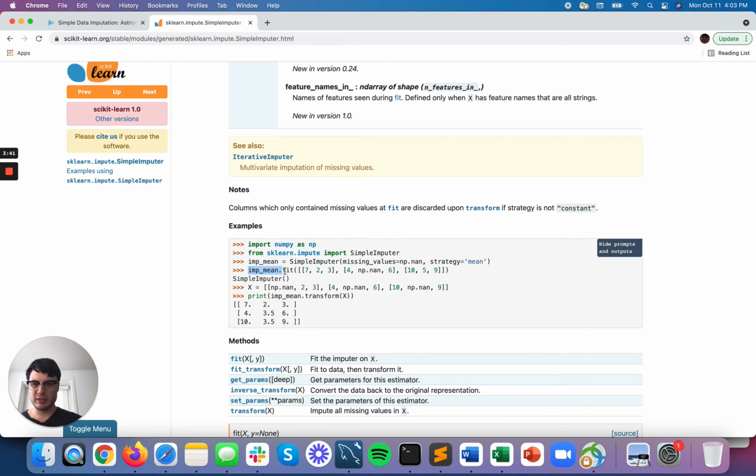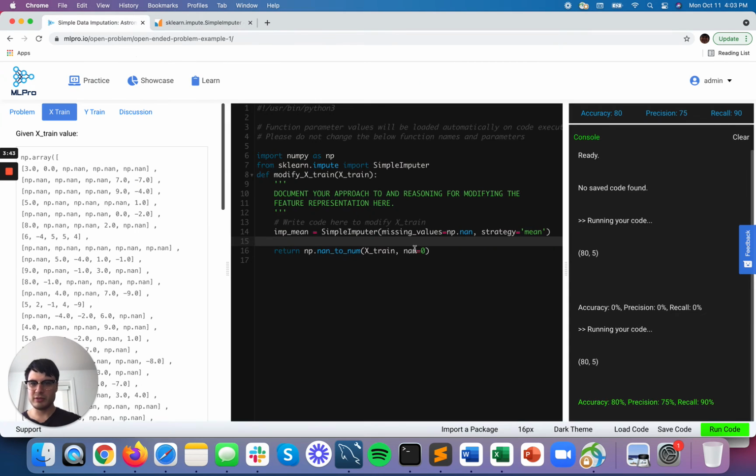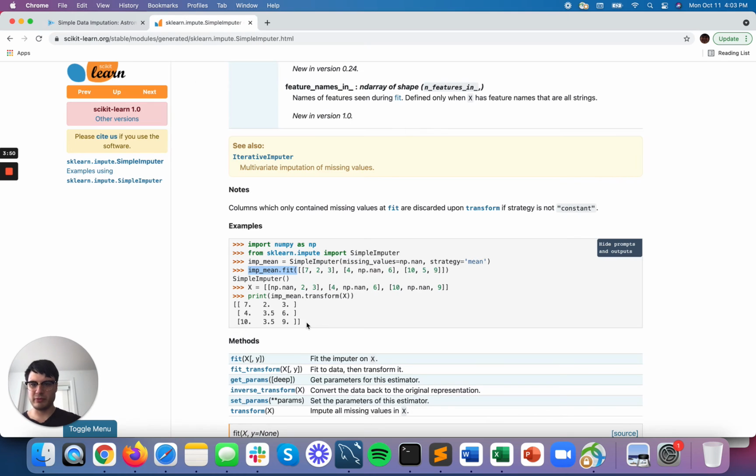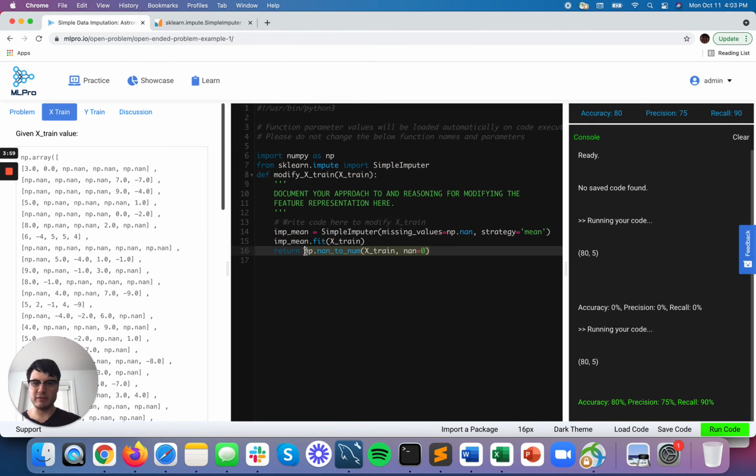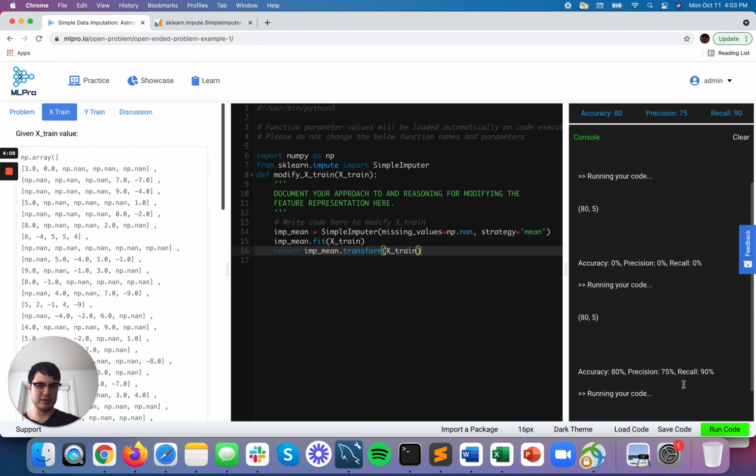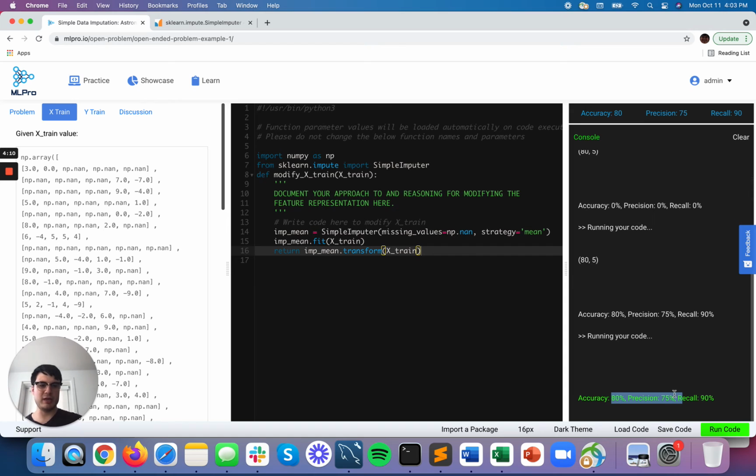Next, we're going to need to fit the imputer to the training data. So just fit it to xtrain. And then finally, we're going to want to call the .transform method on our training data, which will give us the imputed version of that training data. So I'm just using scikit-learn here. And okay, this method also gets 80% accuracy, 75% precision, 90% recall.